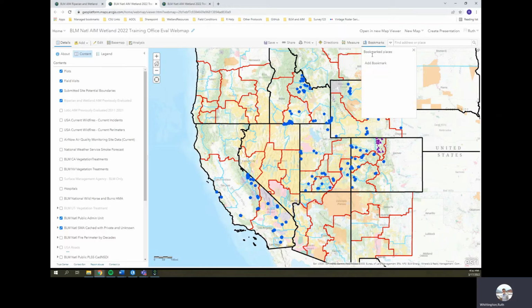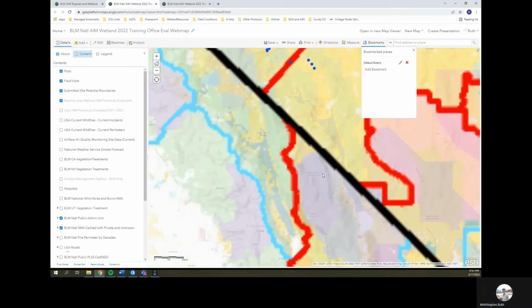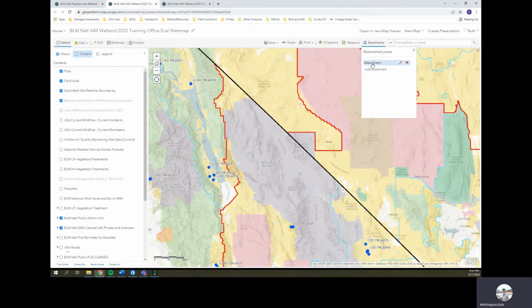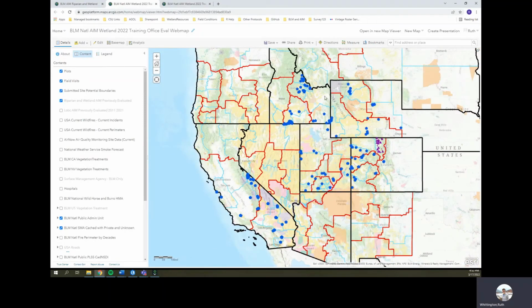Additionally, there's this bookmarks tool. Here I can add a bookmark for the current extent of my map, so that when I zoom around the map into different places, I can always easily get back to the extent I save as a bookmark.